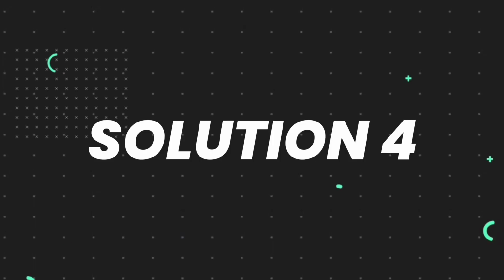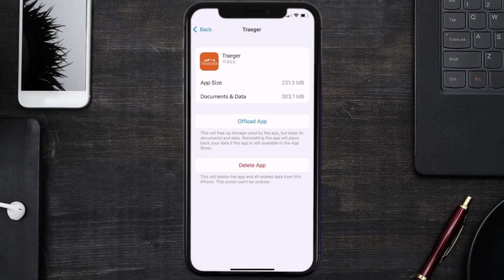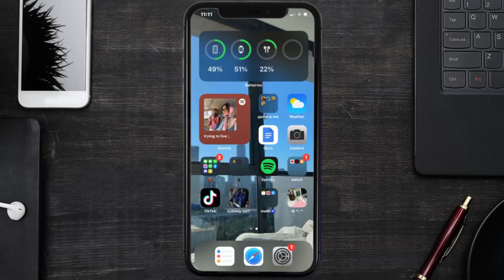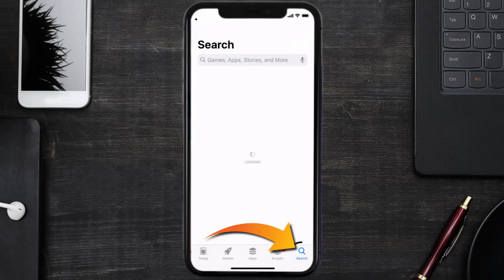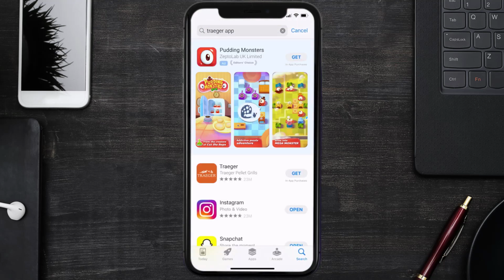But if it doesn't, then you need to completely reinstall the app. Follow the on-screen instructions to navigate all the way to the app page. Once you're on this screen, tap on Delete App to uninstall the app from your device. Once uninstalled, you need to open up App Store and then search for the Traeger app right over here in the search bar. And then click on this Get button to install it back on your device. Well, that's how you fix Traeger App Error code 25.